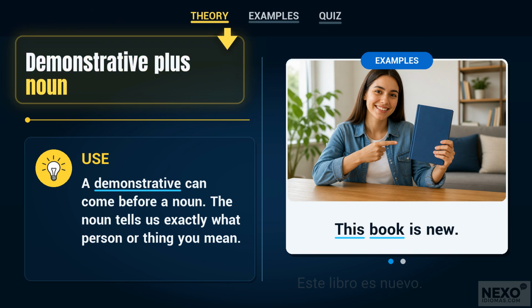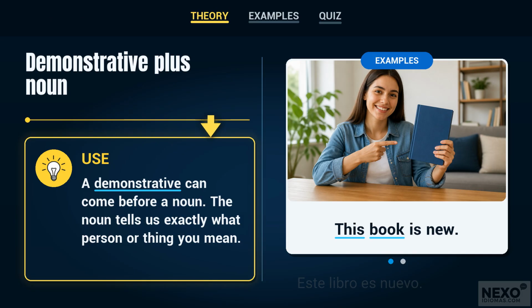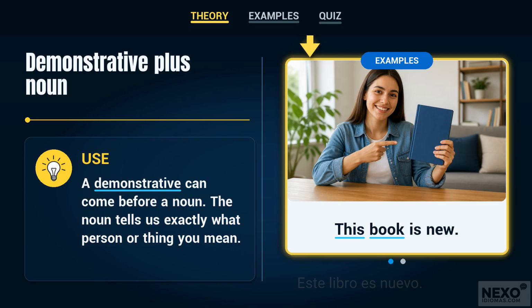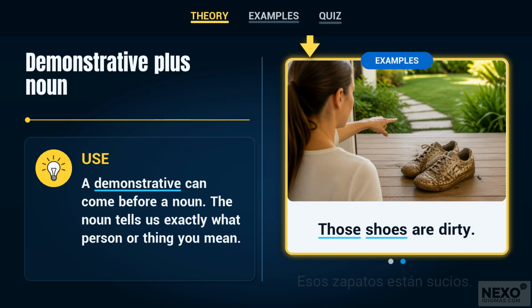Demonstrative plus noun. A demonstrative can come before a noun. The noun tells us exactly what person or thing you mean. Example: This book is new. Example: Those shoes are dirty.